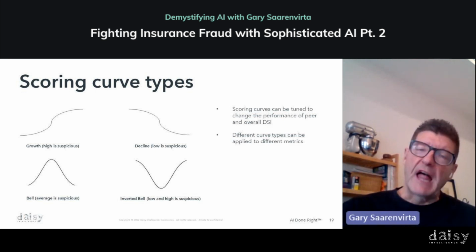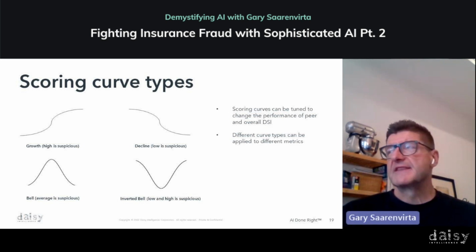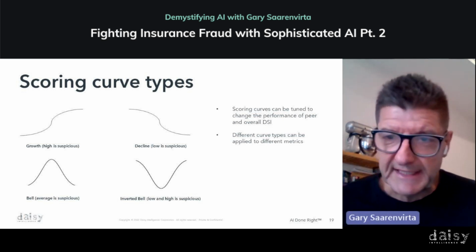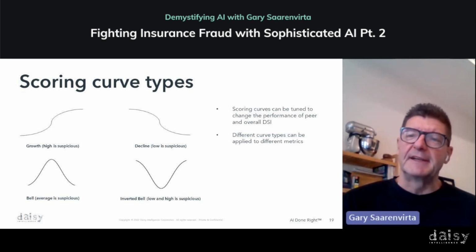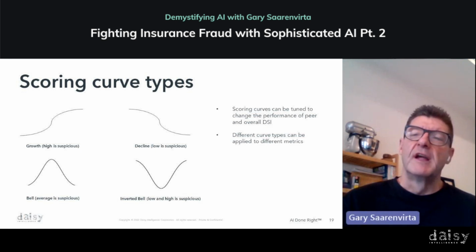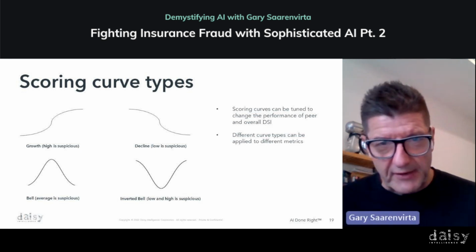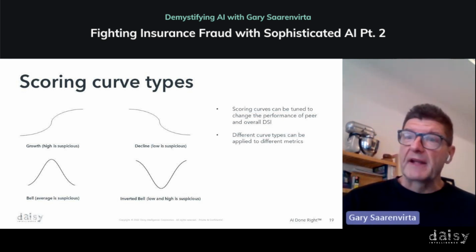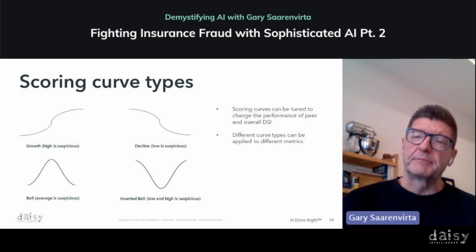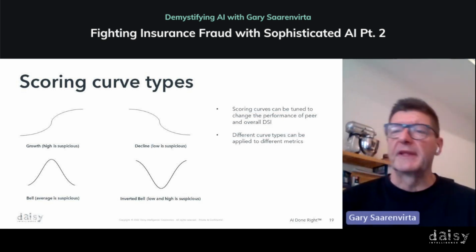So there's also a decline curve where we say low is suspicious. Maybe this could be something like if you are a general practitioner and you do no teeth cleanings at all, that makes no sense that there's no teeth cleanings done by a general practitioner dentist, where a high number of teeth cleanings might not be suspicious, because we would expect the general practitioner dentist to do a high number of teeth cleanings. Or if you're a medical doctor, we would expect the medical doctor to write a lot of antibiotic prescriptions because people get infections.